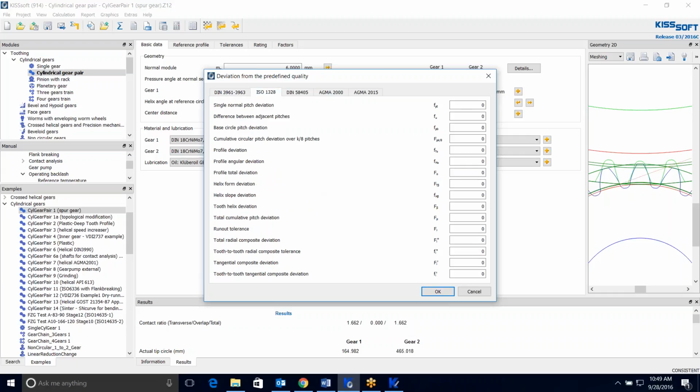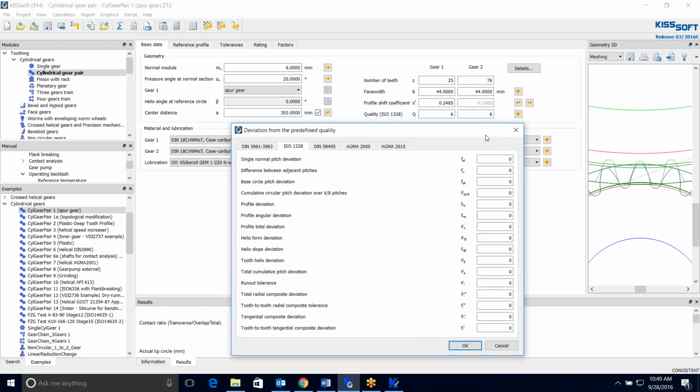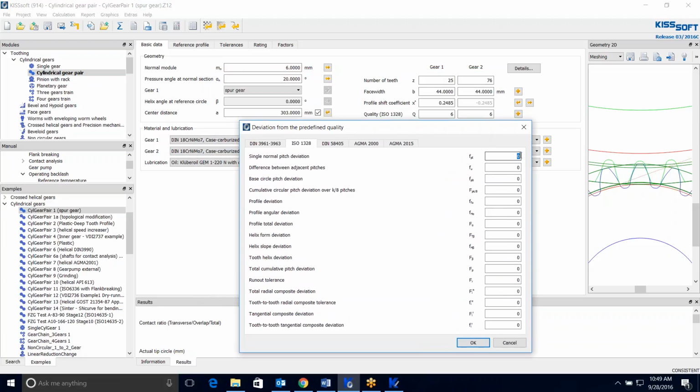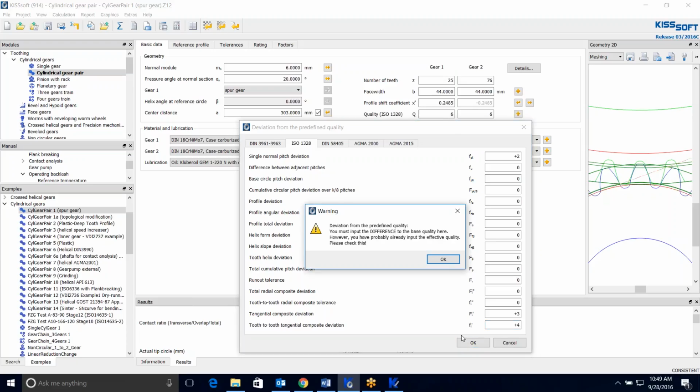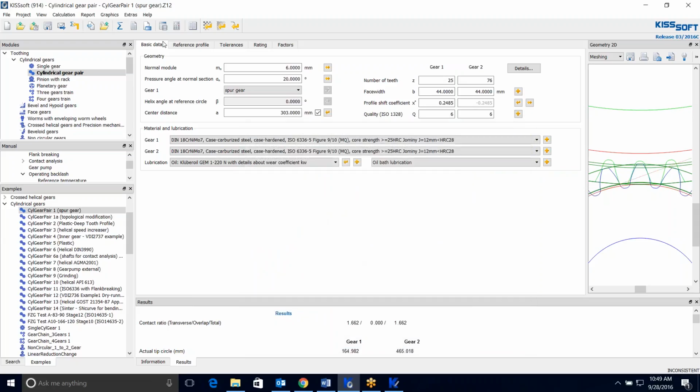And we look at the 1328. The way KISSsoft defines this is it's our single pitch normal deviation, and this is our plus or minus deviation from the standard 6 that we hold right here. So if I want this to be a plus 2, and I want these to be plus 3 and, I don't know, plus 4, whatever. It's going to be 6 plus 2, so this should be a quality 8, and these should be a quality 9, and that should be a quality 10 in our report. And it's going to say it's a deviation from the predefined quality, so it's the difference to the base quality. All right, so we hit OK, we run our calculation, and we go back to our report.